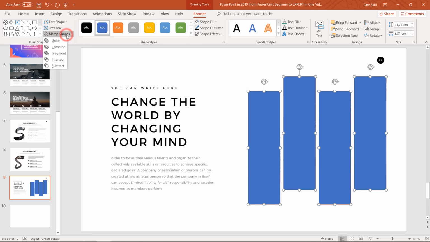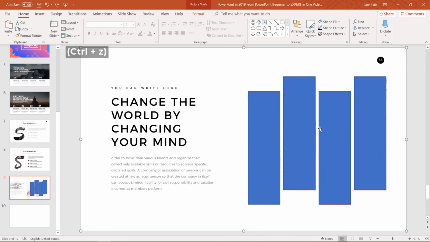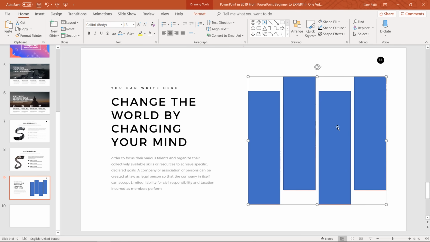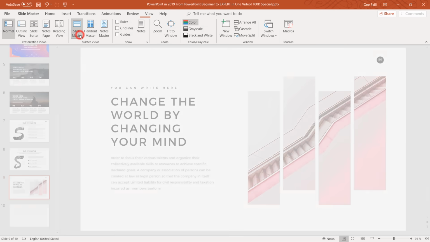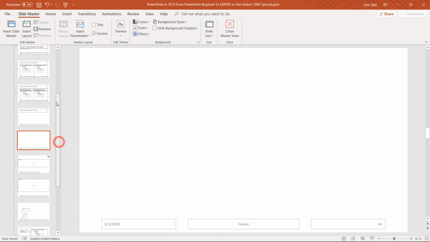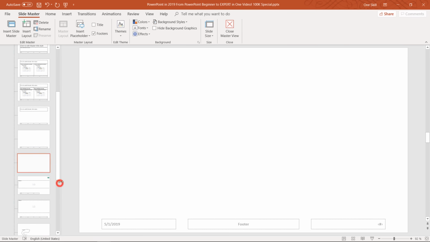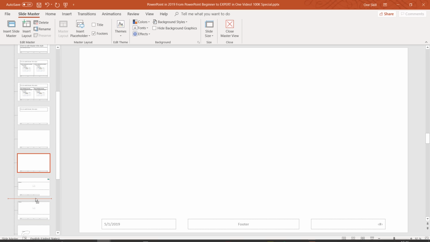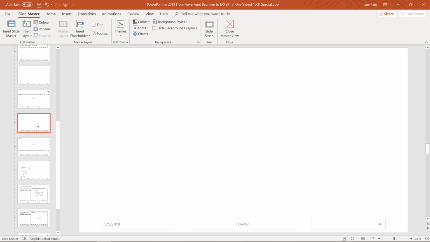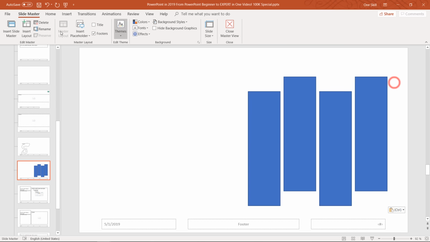Now let's just go to Merge Shapes and union all of these rectangles into one shape. And this is very important because now we cut these rectangles. We go to View, Slide Master view. Once again, let's just duplicate our blank layout, move it below the rest of the layouts, and here we paste our rectangles.